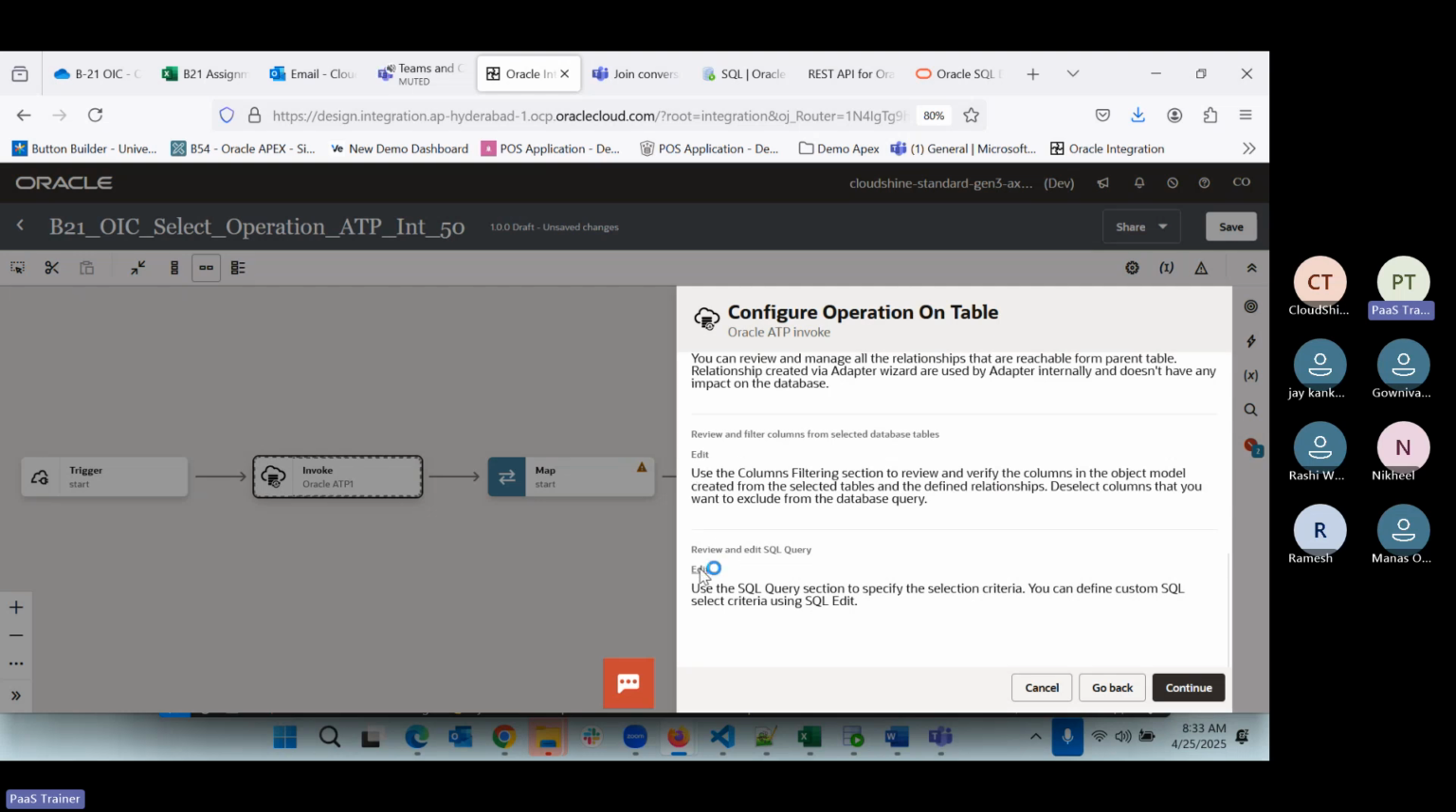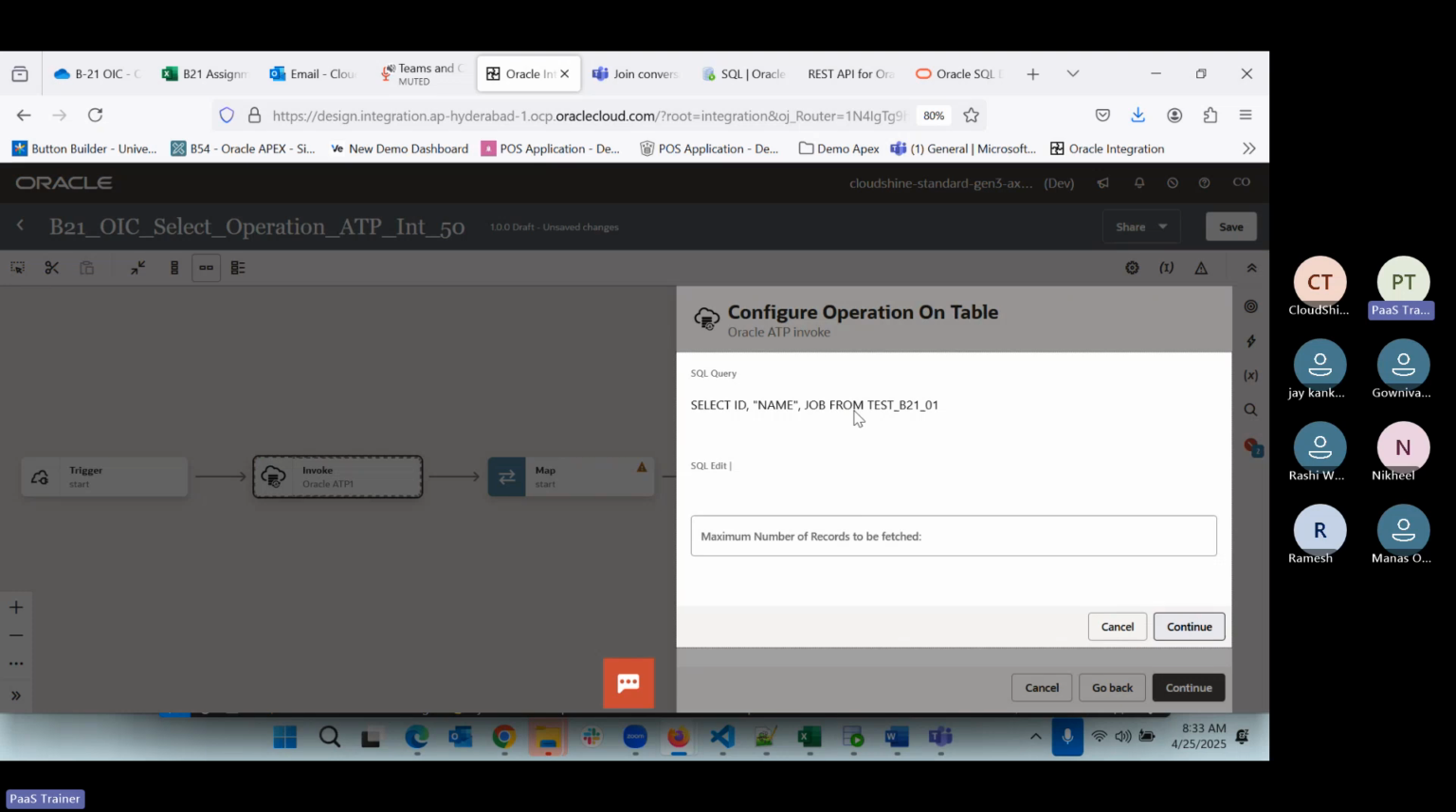And if you wanted to modify our query also, we can come here. If you say select ID, name and job, salary will not come. Why? Because we have disabled that one. Now if you have to put some condition, like a where condition, we have to go with this SQL edit option.